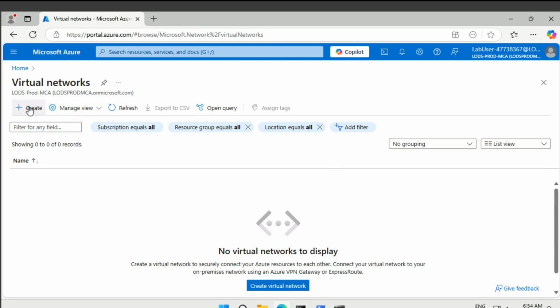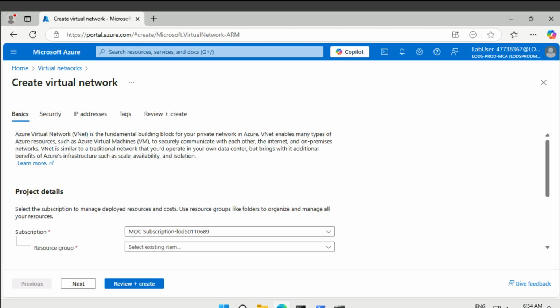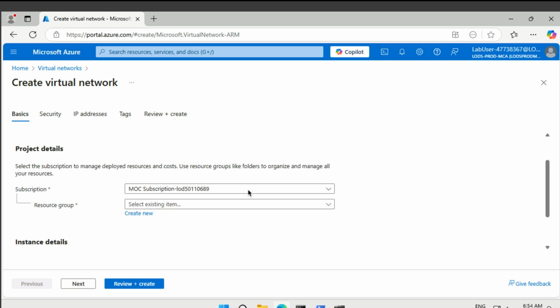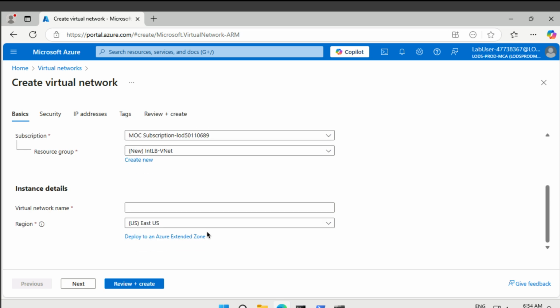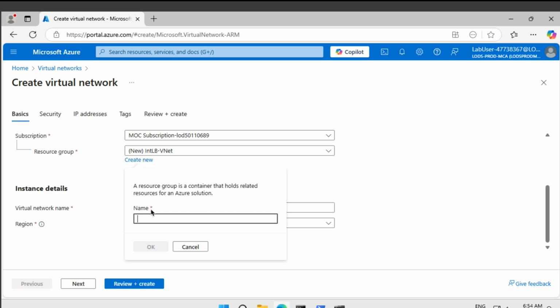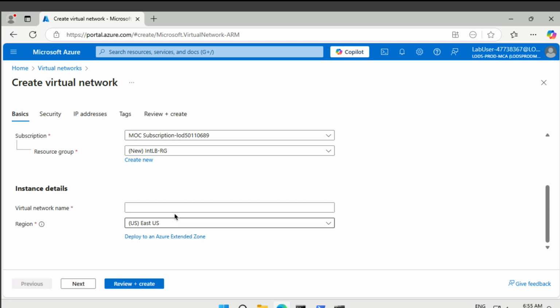And create. And resource group is not created for us, so we need to create a new one. I'm going to call it int_lb rg, sorry. Right. And then this is supposed to be int_lb vnet. And it's in East US.